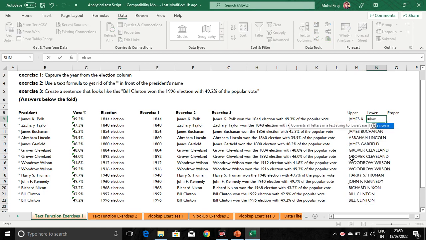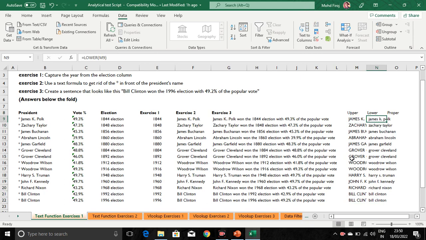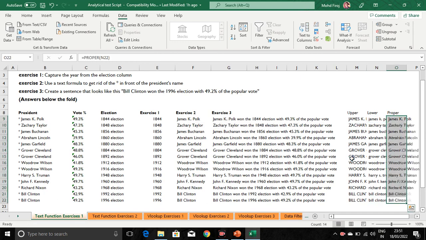LOWER. So LOWER is the opposite of UPPER, where you can make all the alphabet characters lowercase, and PROPER you can use as proper, where the first character of each name will be capital. You can see James K. Polk. So these are the things that come under UPPER, LOWER and PROPER. So let's move to the next text function exercise.